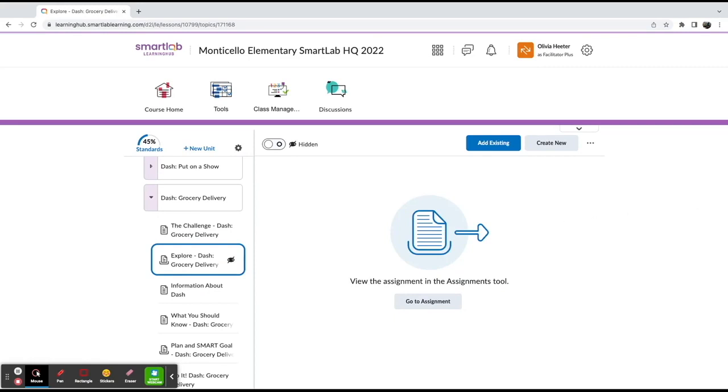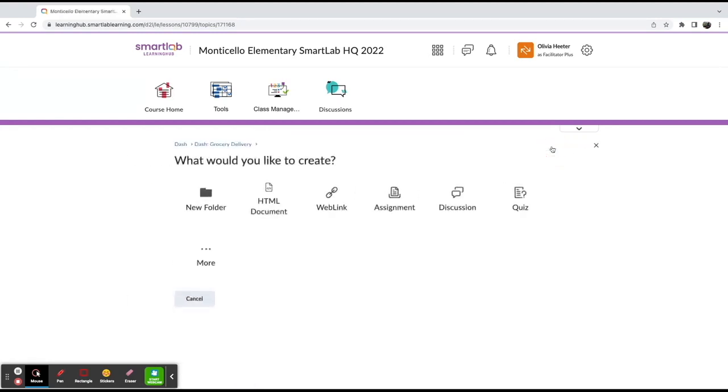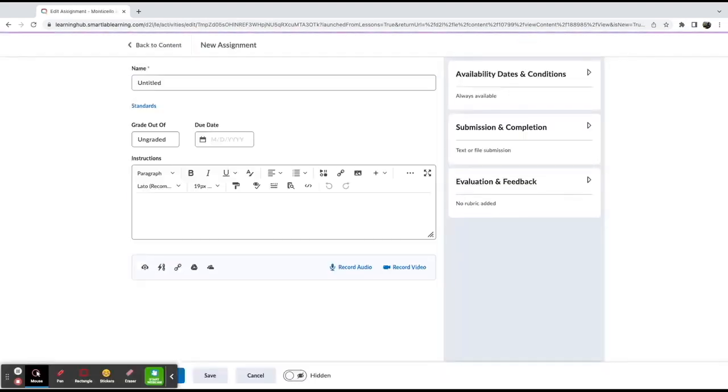Ensure you have selected the project starter that you want this assignment to be under. You know this because I am under the module dash grocery delivery. And so I know then if I say create new and then assignment, it's going to go under that specific project starter. First, you need to title your assignment.